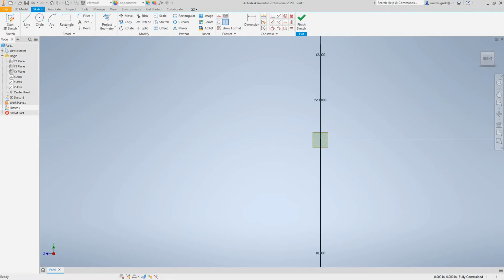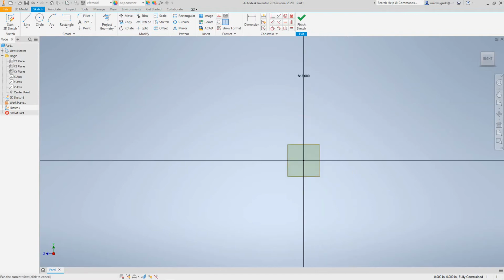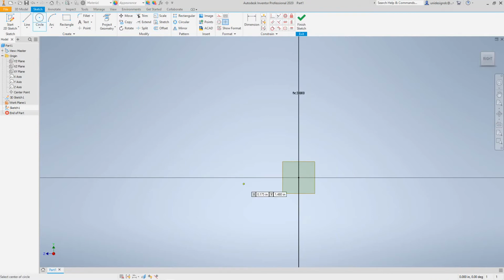So now we want to create two concentric circles right here. So let's go in our circle, pick a point here, and make this 1.250, and then let's do another circle, let's make this 1, enter. Okay, now we want to add dimensions from the sketch origin to the position of the circles.